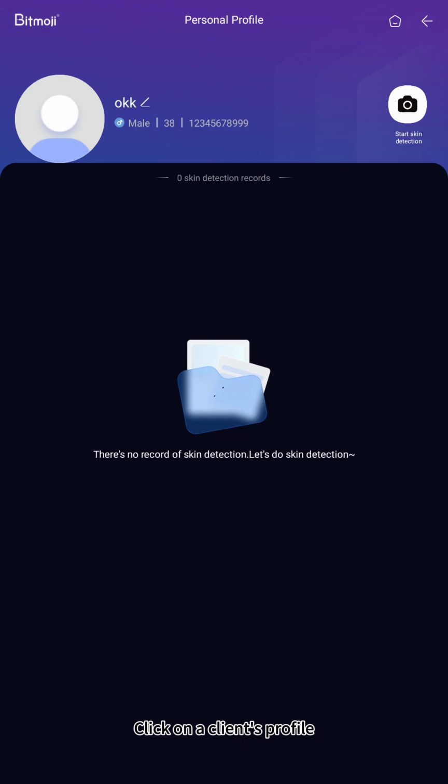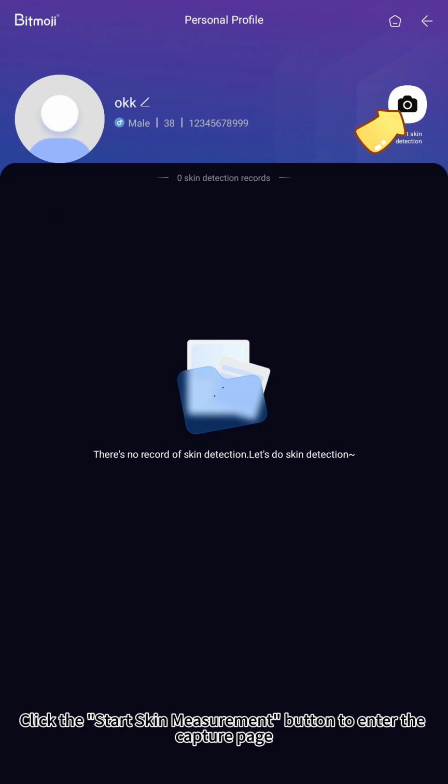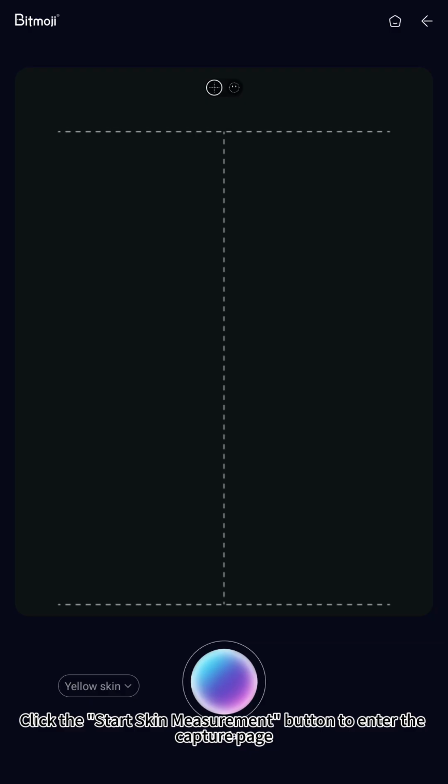Click on a client's profile. The left side allows editing of client personal data. The right side has the Start Skin Measurement button for 3D capture. Click the Start Skin Measurement button to enter the capture page.